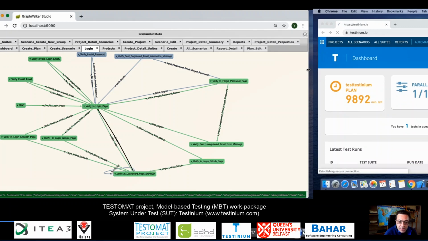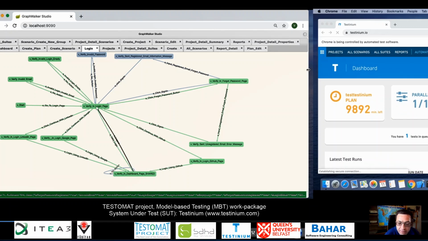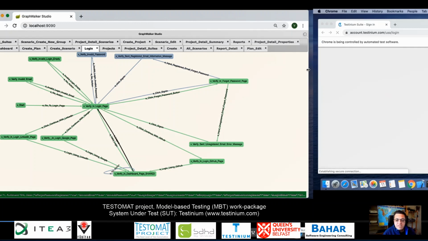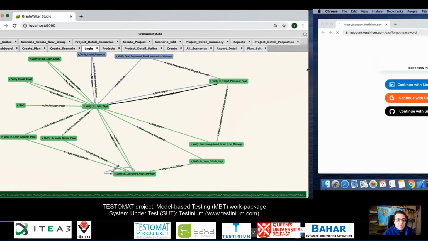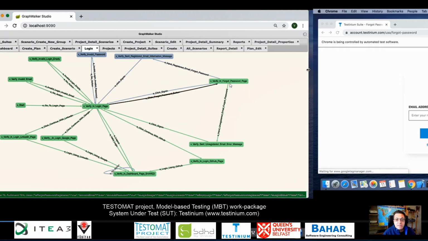So as you can see now, it has come again to a verifying login page, and then it went to the dashboard, and apparently it's coming back to the login page by logout. Let's see, now it goes to forgot login password. So it gets to the forgot password page.